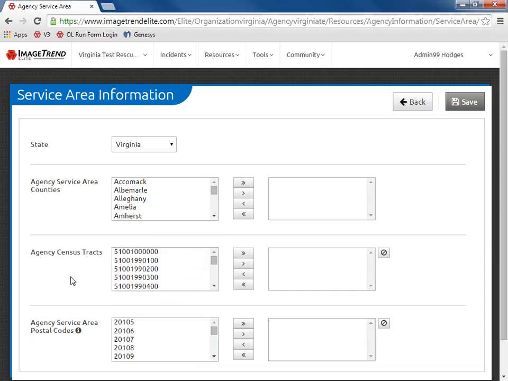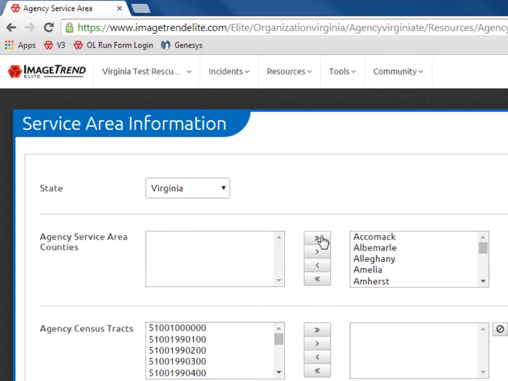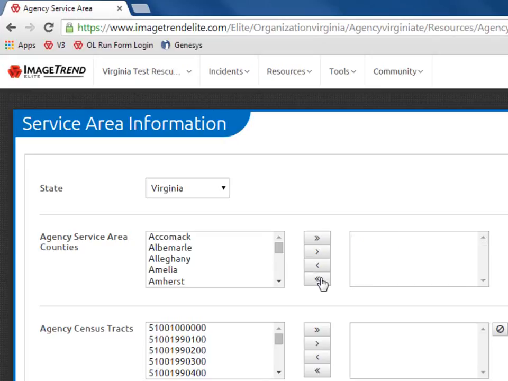Each section functions the same way, so we'll focus on the county section for this example. The object is to move the needed items from the left box over to the right box by making choices and clicking on the buttons between the boxes. The top button in each section will move all the items from the left box to the right box. Likewise, the bottom button in each section will move all of the items from the right box to the left box. The second and third buttons move items either one at a time or by groups in between the boxes.